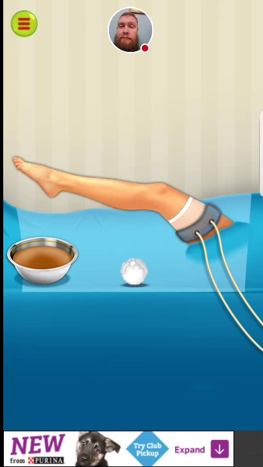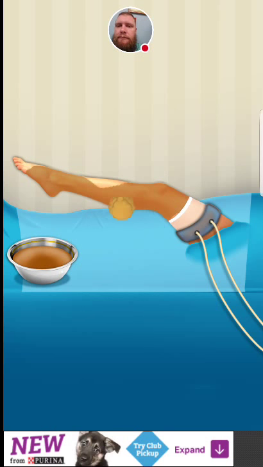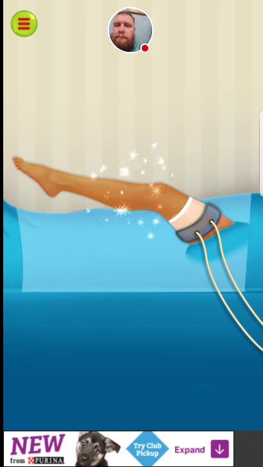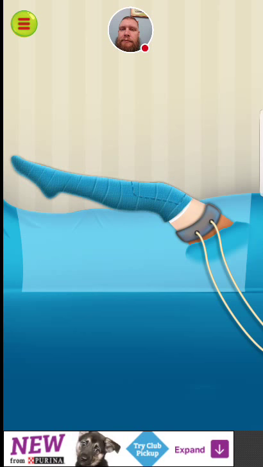Sounds good. Apply the betadine solution on the entire surgical field so that the patient's leg is bacteria-free. This will reduce the chances of any type of bacterial infection. We missed a spot.